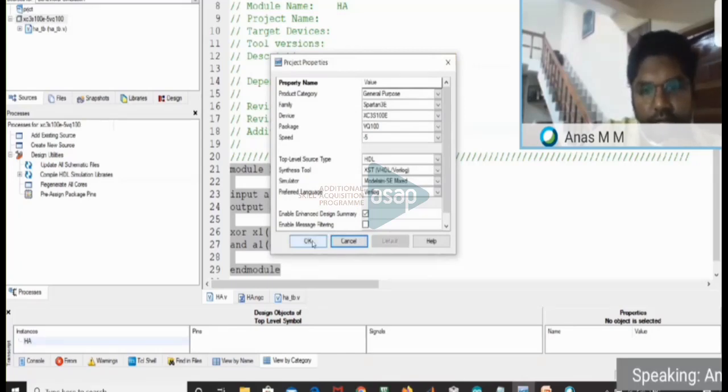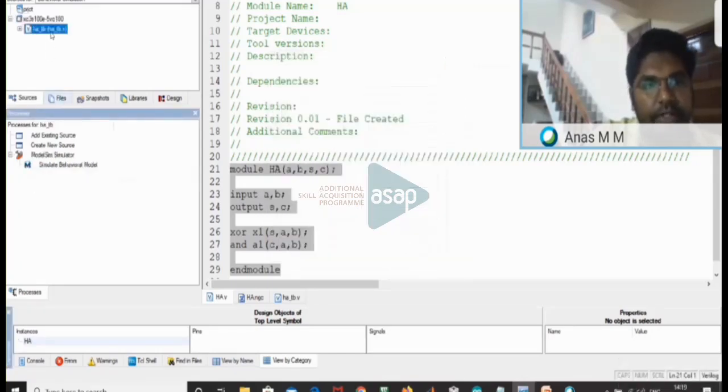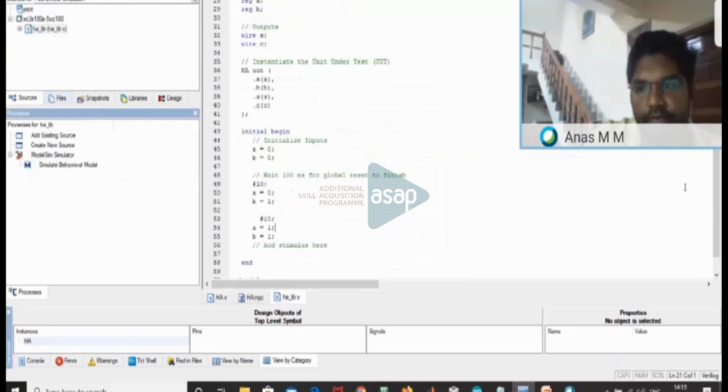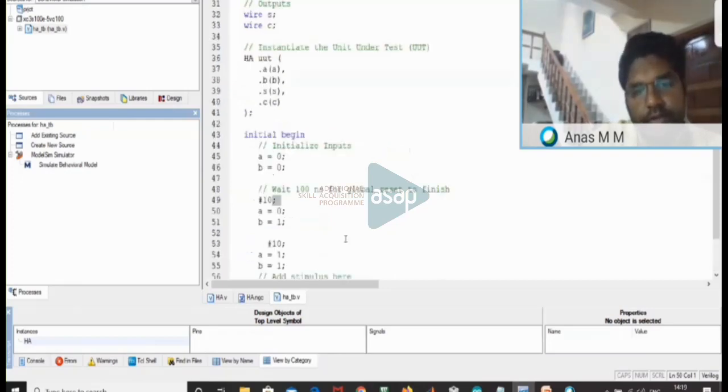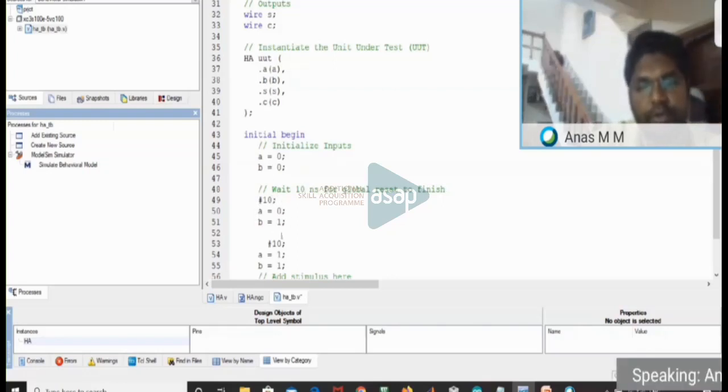To check the functionality, you need this test bench. In this test bench, you can give input like this, which is 00. Hash 10 stands for the delay in nanoseconds. So after input 00, it will wait for 10 nanoseconds and then give input 01. And after again 10 nanoseconds it will work for the next input.